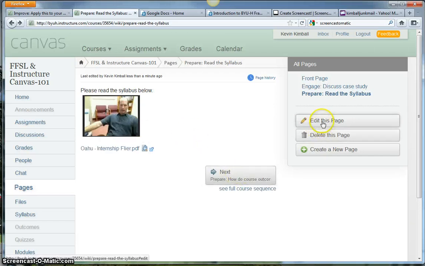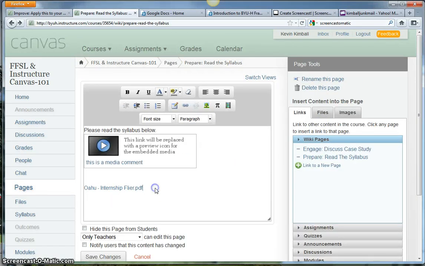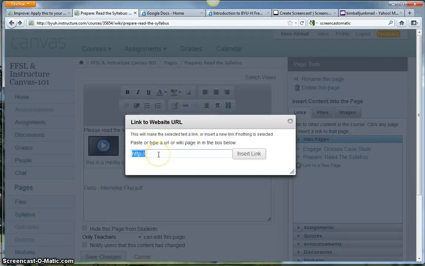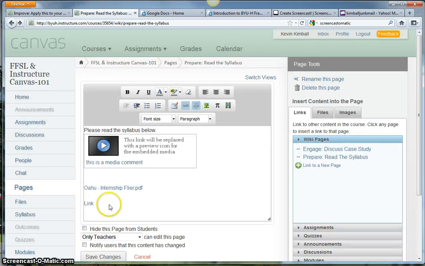Another thing that you can do, let's get in edit. Let's imagine there's a website you want them to go to and read something from. So let's say it's at duckdots.com. I'm going to add a link to a URL, and I'm going to paste that, insert link, and there's your link. Sometimes it's also helpful just to show the name of the link, because if students just see the word link, they don't really like that too much. So that's how you do that.